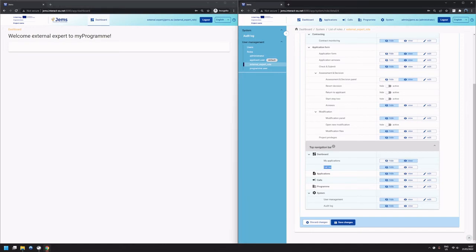The list of the calls where he can apply is not relevant for him. Let's set hide. Applications, also not. This is the list of all applications of the system. The external expert in our exercise will only have access to a specific number of applications, so we set hide. Calls, also not. You remember the top navigation bar? It's this one, all these models. So they are not relevant for the external expert. We can pretty much put hide on all.